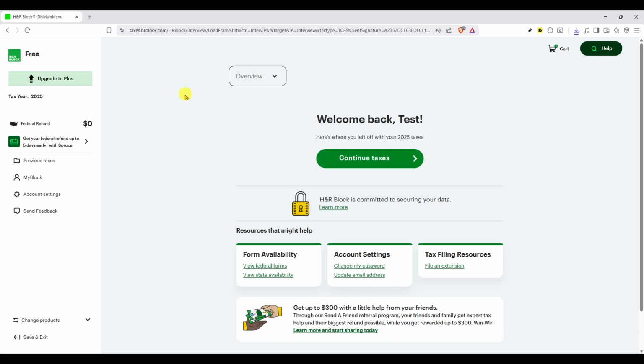Hello, today we will guide you through how to add 1099 INT on H&R Block. In this walkthrough, we'll show you exactly where to go in your return to enter interest income from Form 1099 INT. This form typically reports interest you earned from banks, credit unions, or brokerage accounts. It's helpful to have the form in front of you so you can easily reference the payer's name, interest amount, any federal income tax withheld, and state details if they apply.